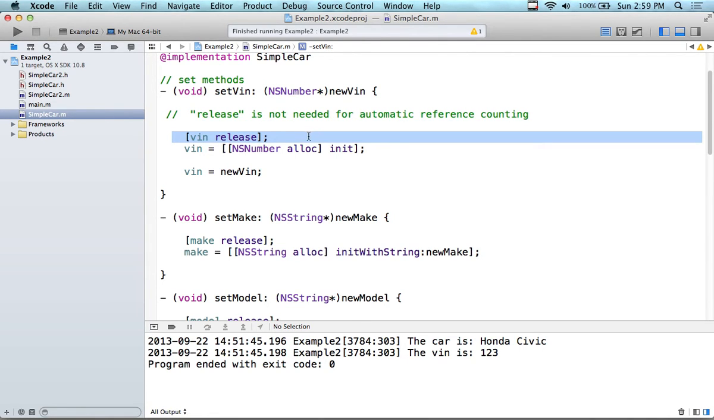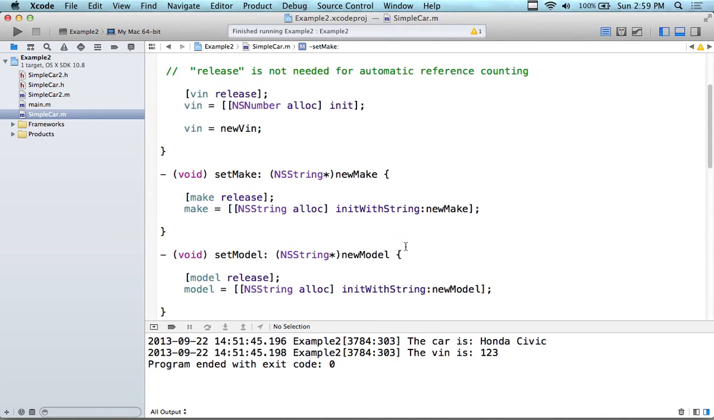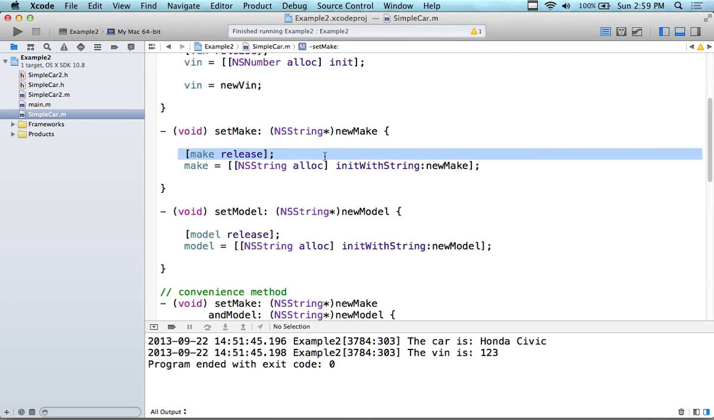This is what this release means. We released it to get rid of it because we're going to assign a new one to it. And we allocate, we initialize a new string, and we put a new string there. This is a different memory location, a different piece of memory. That one is garbage, the old one. So we released it first. If you look at old Objective-C source code examples, you'll see release, retain all over the place, because we had to semi-automatically control what was going on with the garbage.